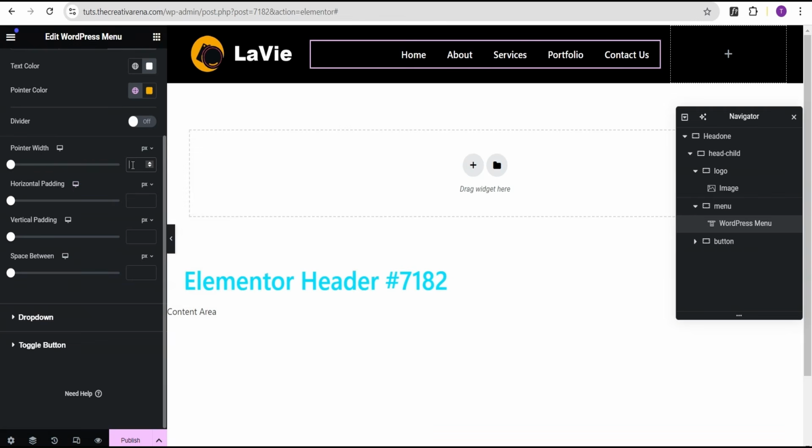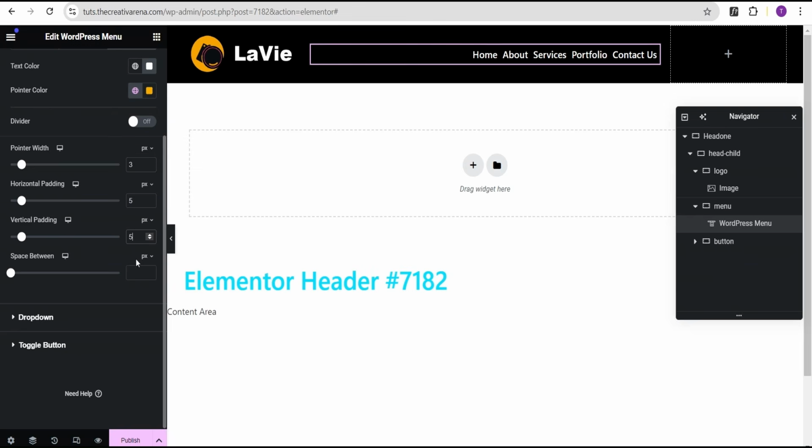For the pointer width, I'm going to set it to 3 pixels. And then for the horizontal padding, I'm going to set it to 5 pixels. Vertical padding, I'm going to set it to 5 pixels. And then for the space between, I'm going to set it to 25 pixels.